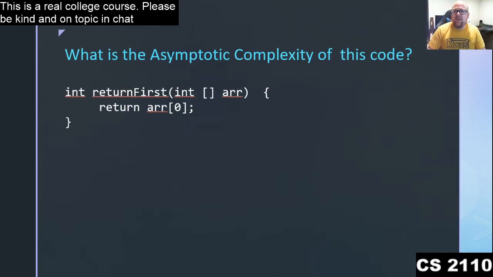This is a function that takes in an array and returns the first value. In big O notation, what is the asymptotic complexity class? All right, I'm waiting. Everyone's got to type. Wow, there's only 11 people in the class. Constant, that's fine too. I'll allow that. Still waiting for more people. All right, there we go. That's good enough for now.